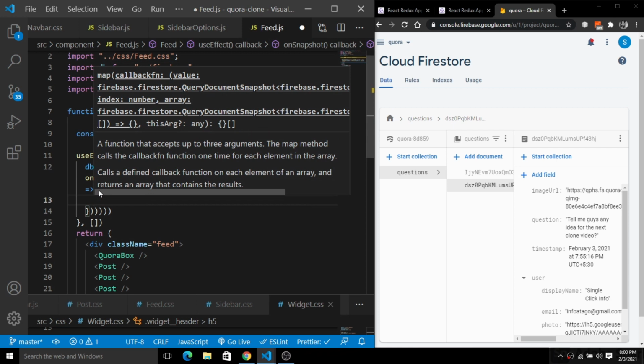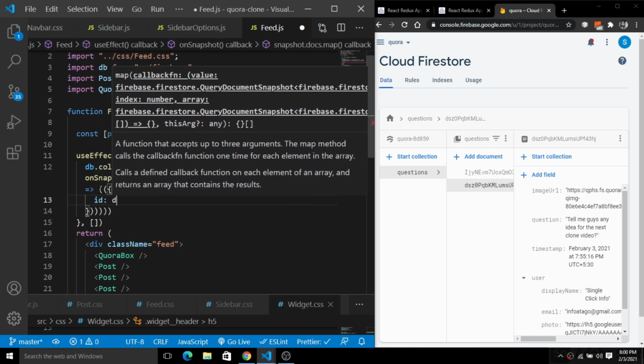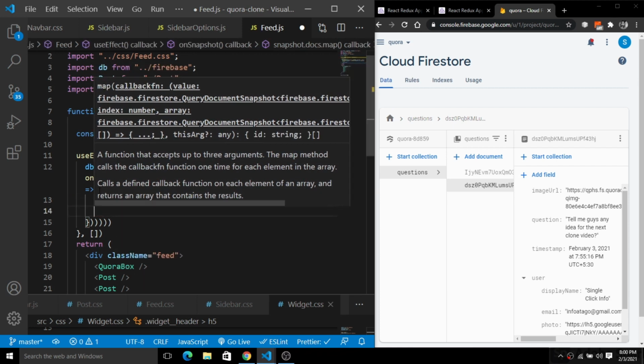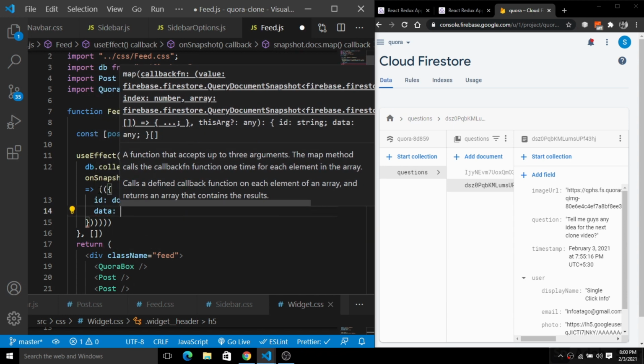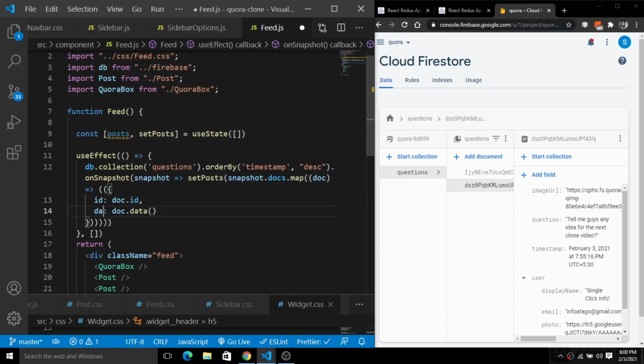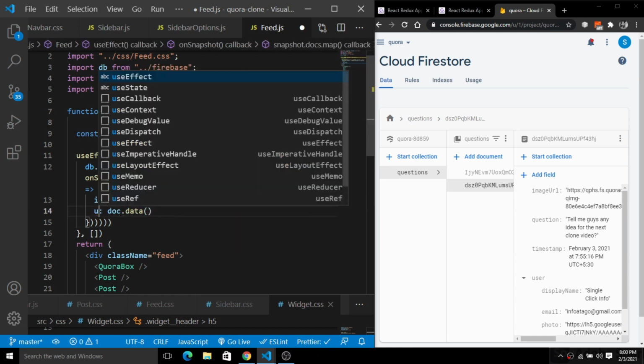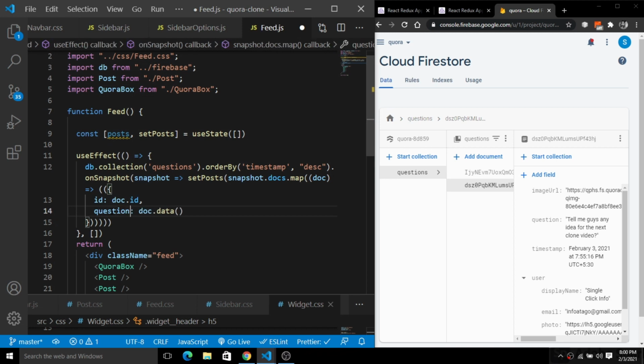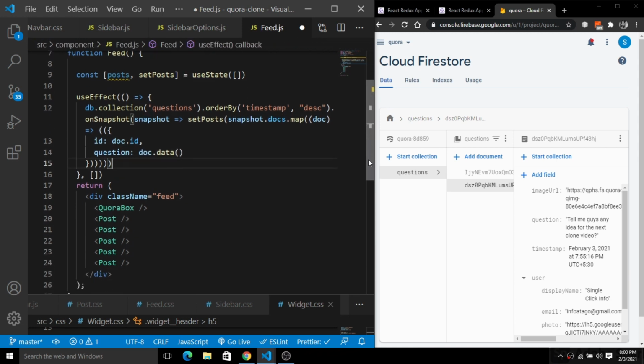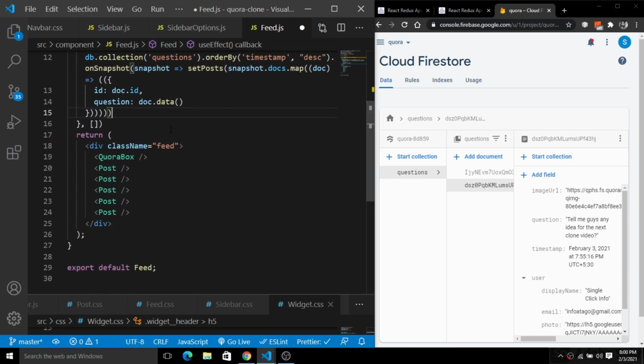For this id we have doc.id, and for the data we have doc.data. Here, instead of data, I will change the name to question, just like this. So we have this id and we have this data. Now it's time to render these things.